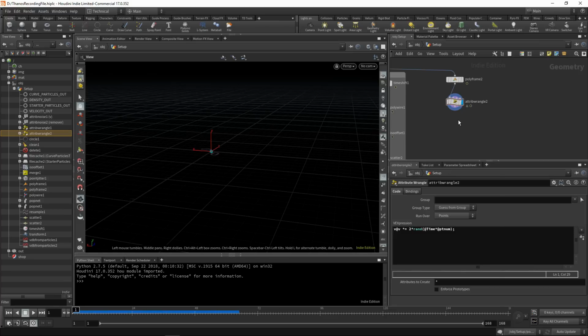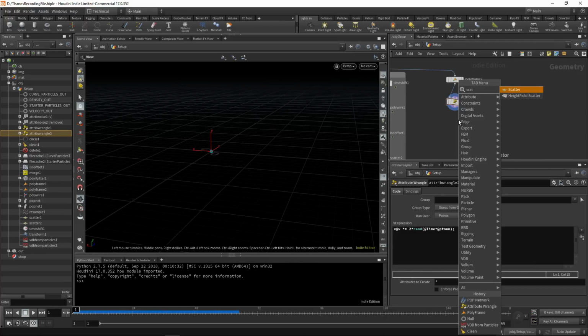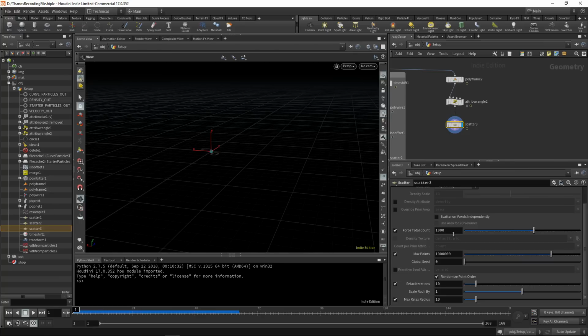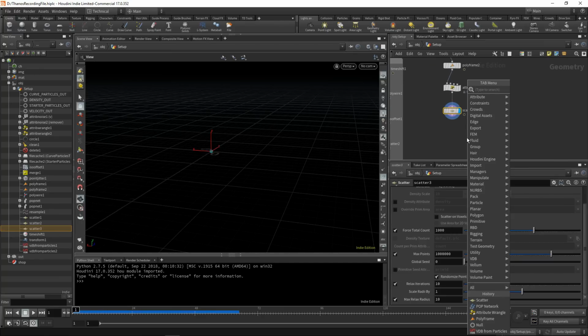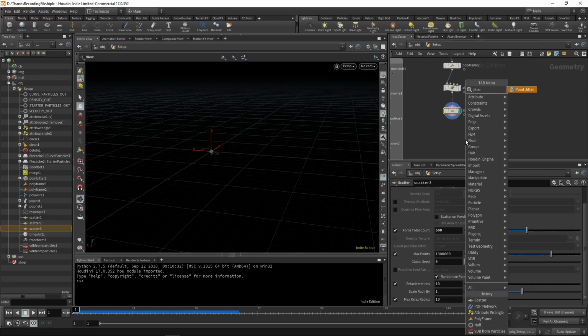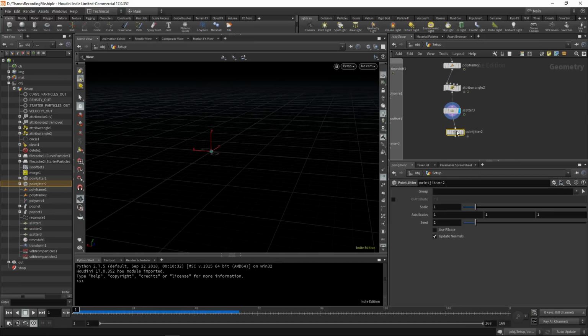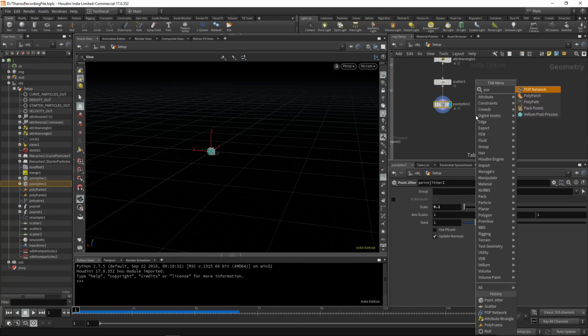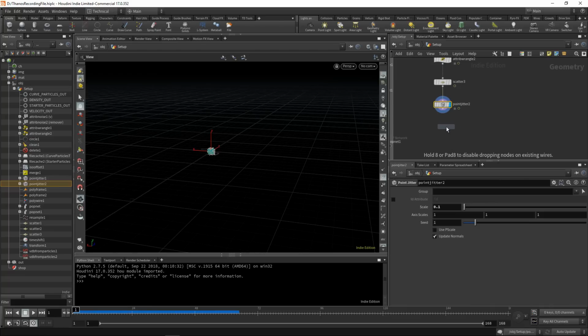Now we can drop down a scatter node like we usually do, and we'll keep it at 1000. Or actually, let's rather drop it to 500. We will jitter these points a bit. Drop down a point jitter with a scale of 0.1. Drop down a pop network, and now we can begin on finishing up our temperature.